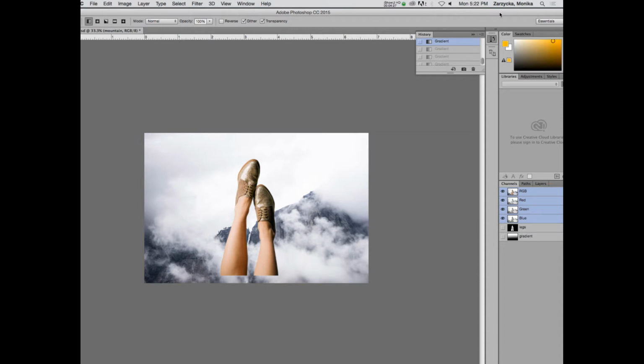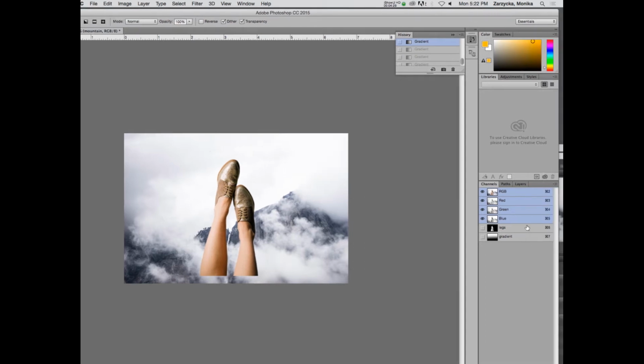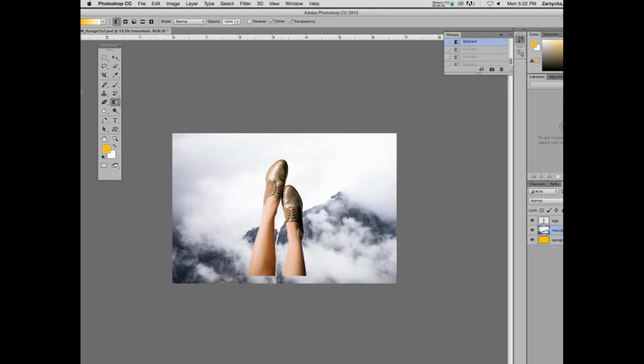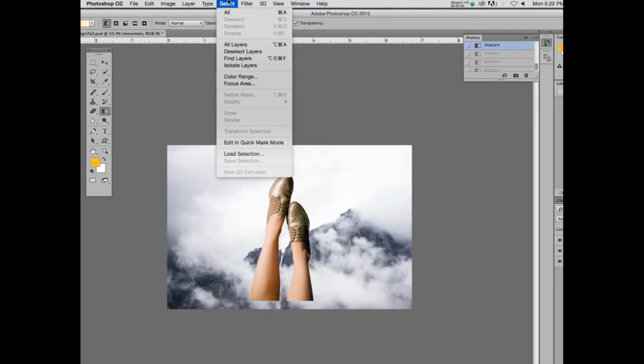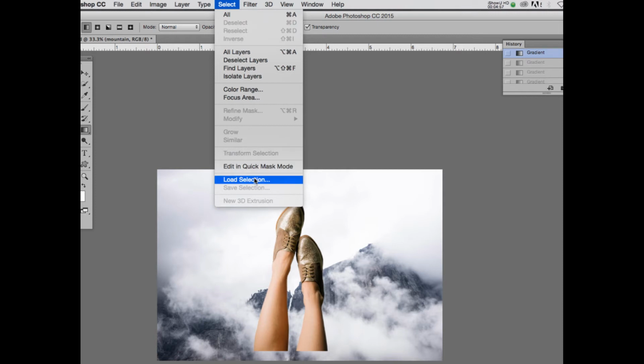Then when you click that, click layers. Now make sure you click on the channel. Make sure you uncheck everything else. Okay. Don't click the eye. Go to your layers, go to your mountain. Are you on the mountain? Okay. We are going to load this as a selection. Remember where to go? Select. Load selection. Do not click OK.